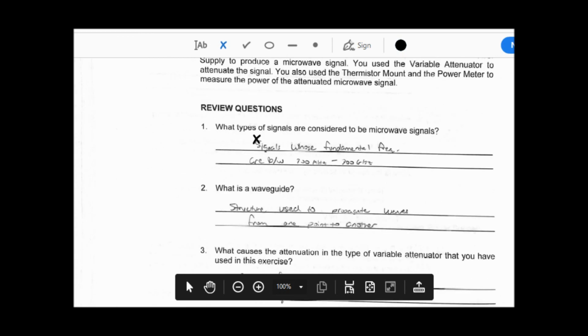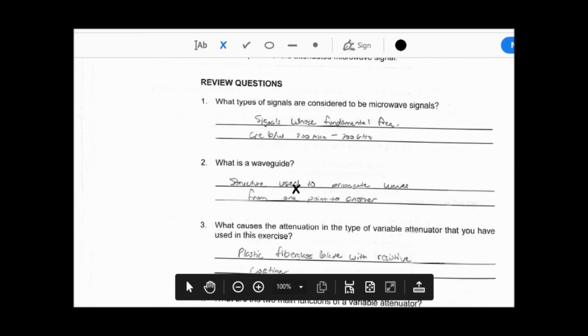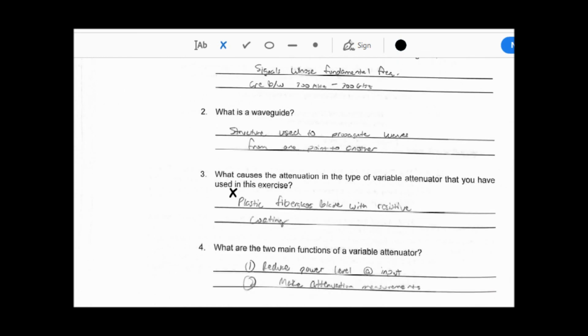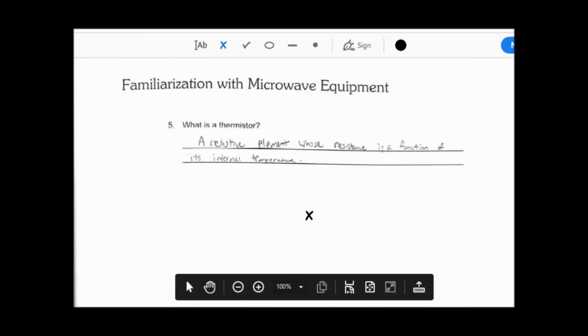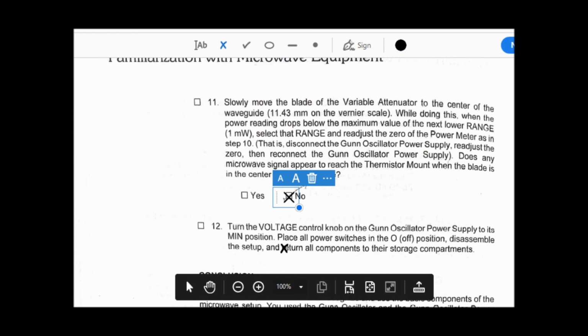There is an answer from a student's work. This is a student's work, but you need to find the answer on your own.